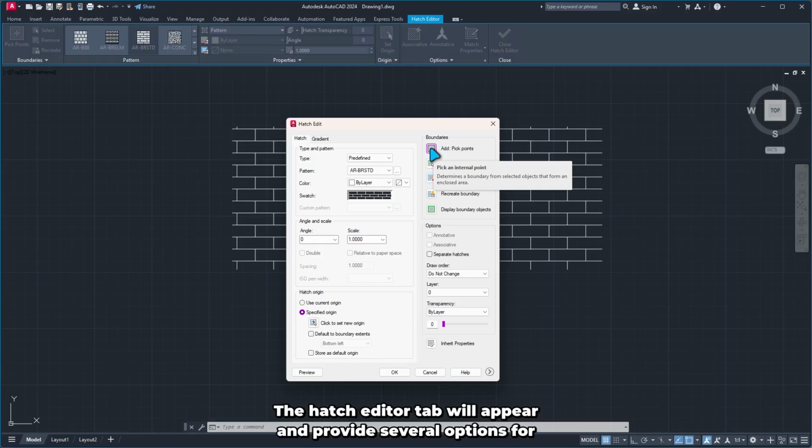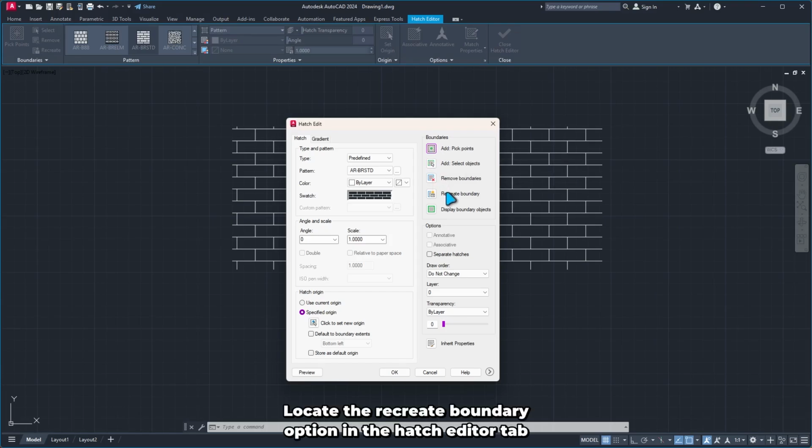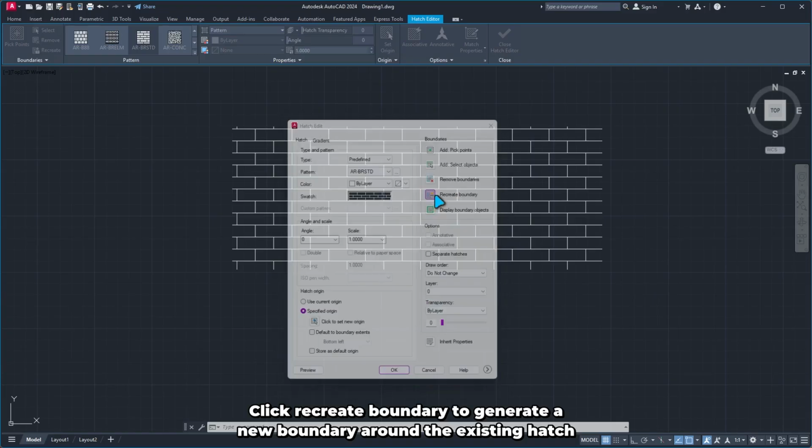The Hatch Editor tab will appear and provide several options for modifying the selected hatch. Locate the Recreate Boundary option in the Hatch Editor tab. Click Recreate Boundary to generate a new boundary around the existing hatch.